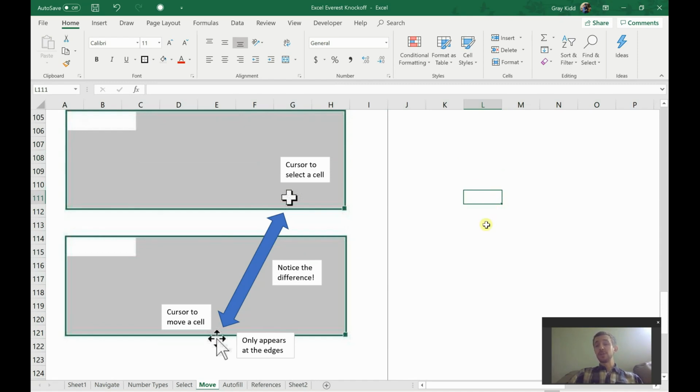So we learned that this one right here means move. This one right here means select. Use that to your advantage.